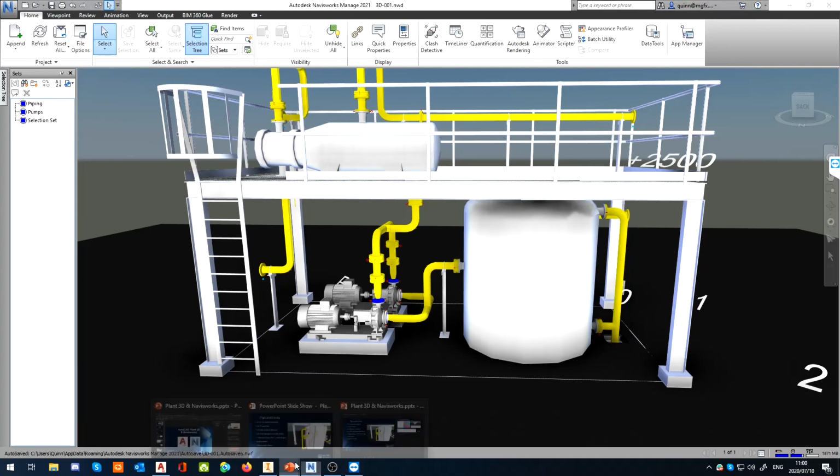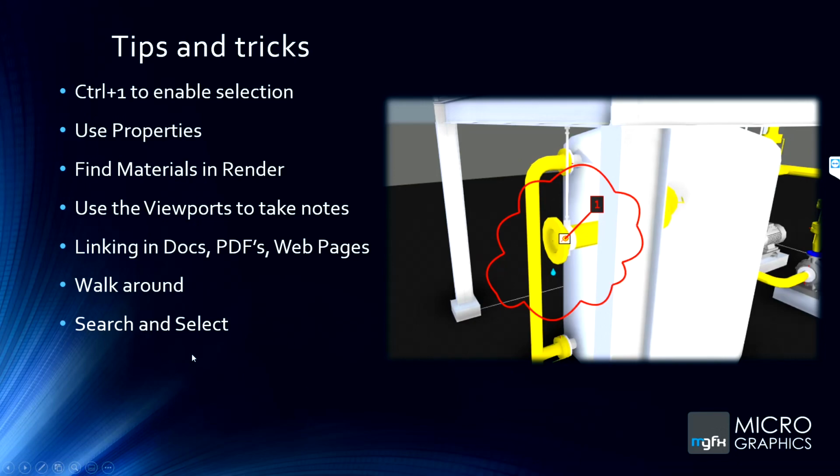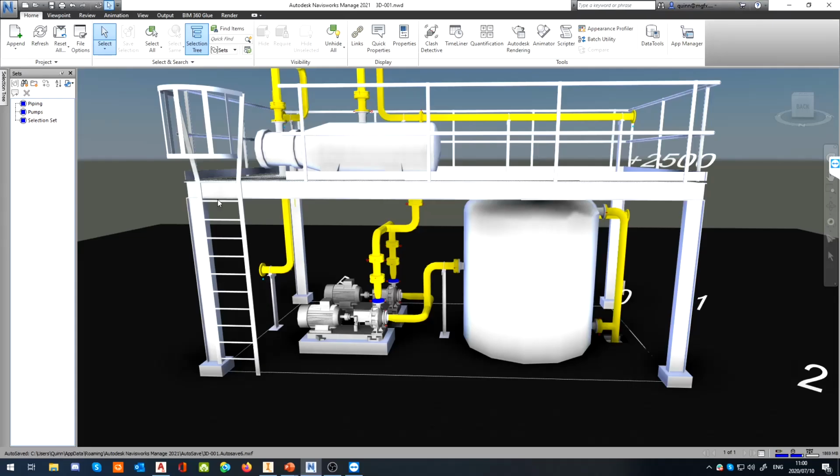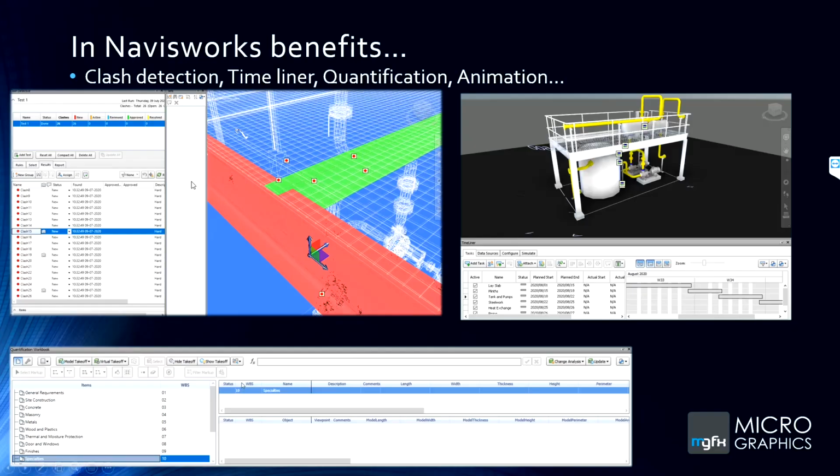So that then is what I just wanted to mention about our search and select. Next thing is our Navisworks benefits. Things like clash detection, timeliner, quantification, and animation. Like I said, quantification is a bit of a null void. So what do I mean about the clash detection?